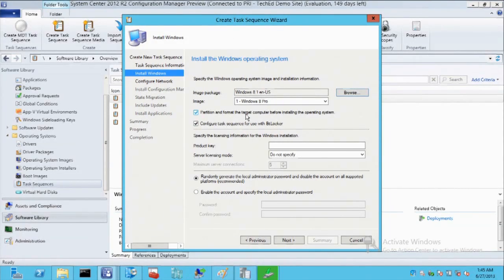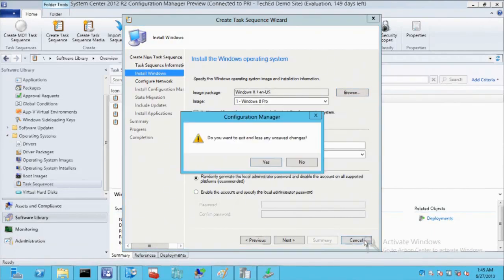Partition and format the target computer before installing the operating system, and configure the task sequence for use with BitLocker. So those are just automated in the wizard now. You don't have to go back and edit the task sequence later and add those steps. So I know that was an incredibly exciting demo. The next one will wow you even more. So let's cancel out of that one.